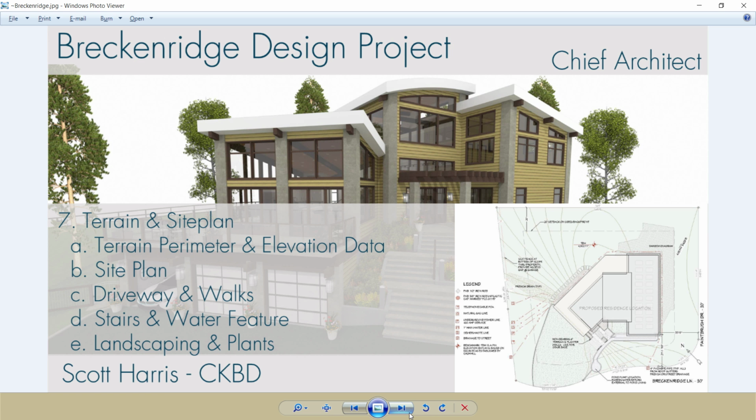Segment 7 for the Breckenridge design project will include creating our terrain and site plan. We'll begin with creating our terrain perimeter, adding the elevation data, finalizing the site plan, placing the driveway, walks, and stairs, as well as the water feature and landscaping.